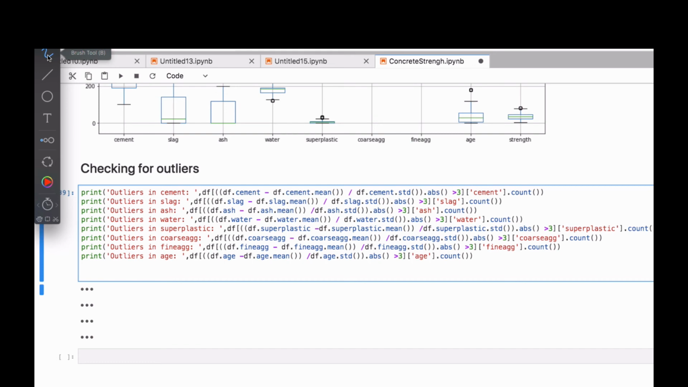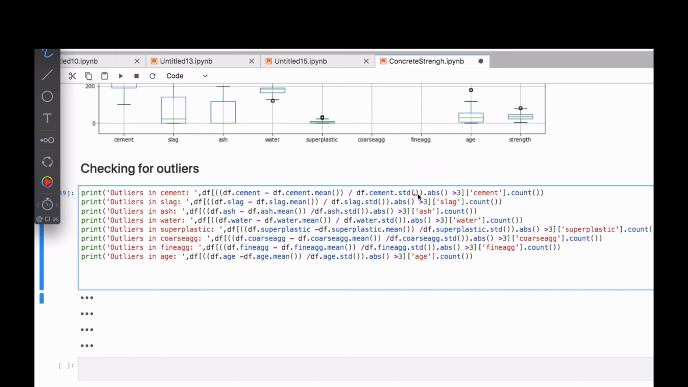All right, so I'm going to write what is being coded here in simple words for you to understand it. What is happening is that df.cement is just the cement part, and df.cement.mean is the mean. So any value x in the cement, minus the mean. That's what is happening here.